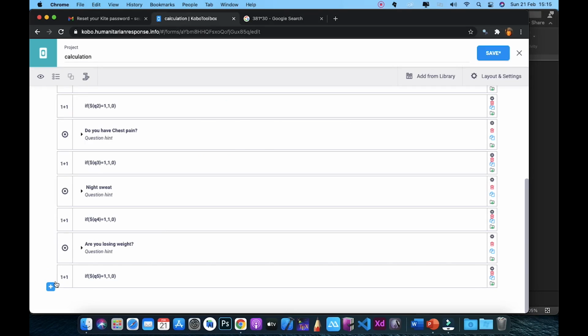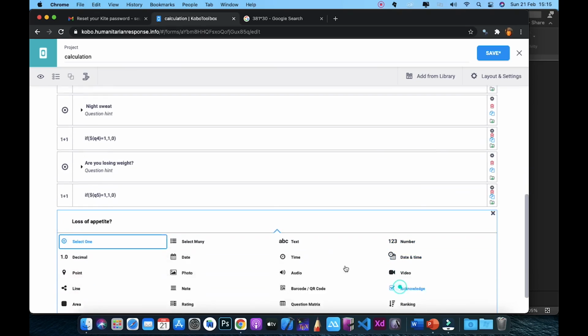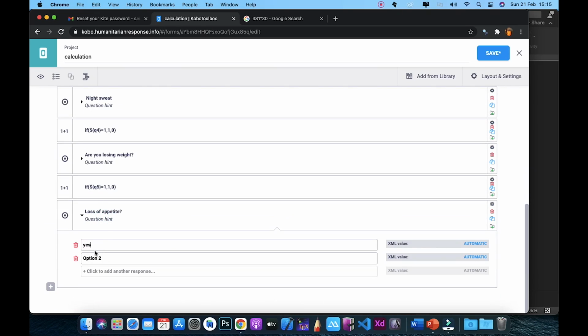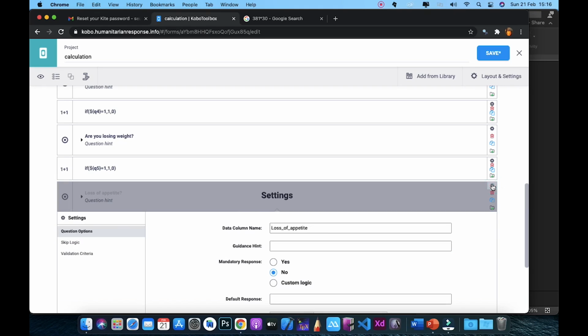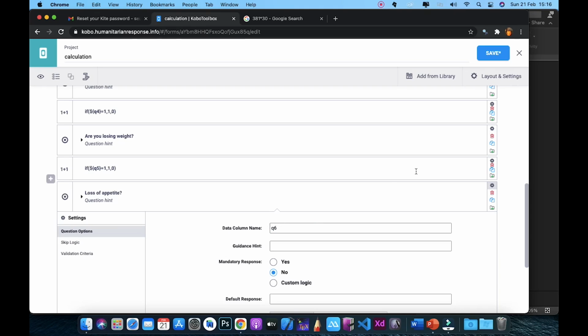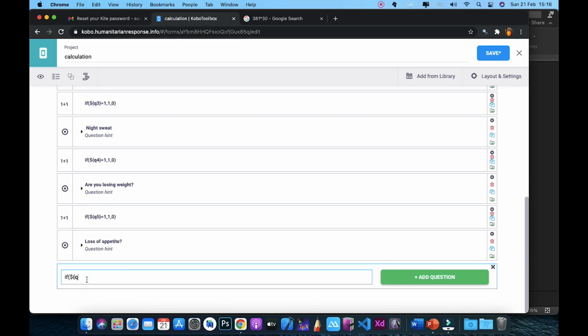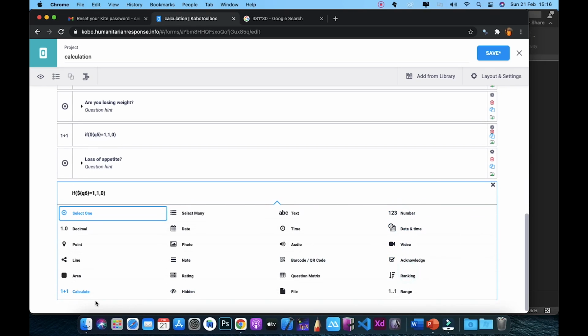Copy that, paste, select yes, no, 1, 2. So I can say if, let me type it now, dollar sign, open curly bracket, question 6, I think, loss of appetite. Let me change it to Q6, close curly bracket, equal 1, 1, otherwise 0. So then close bracket, click on add question, add calculate.